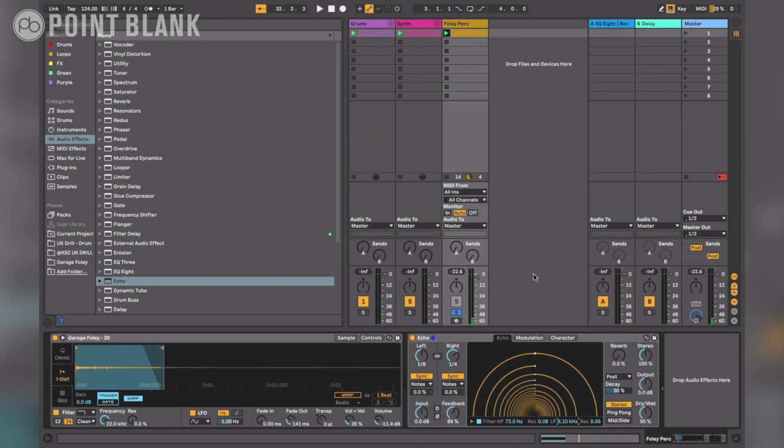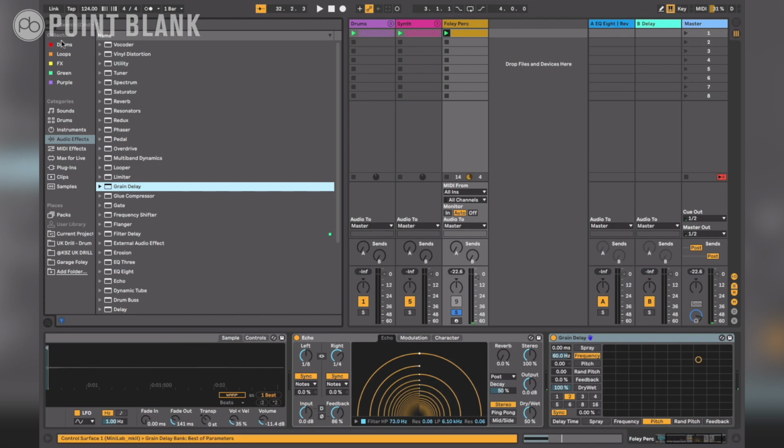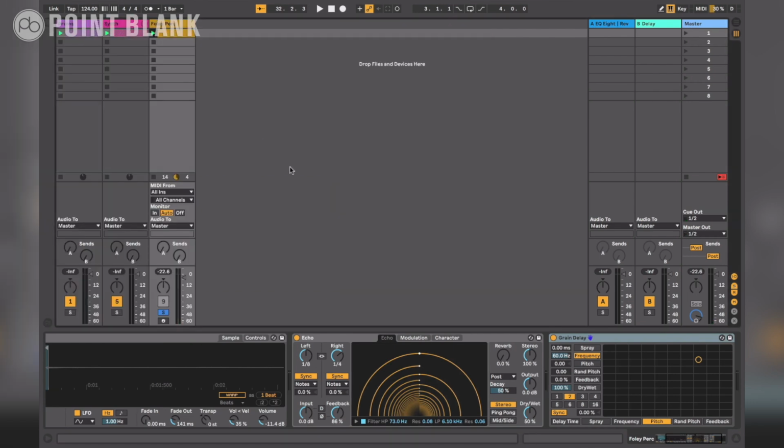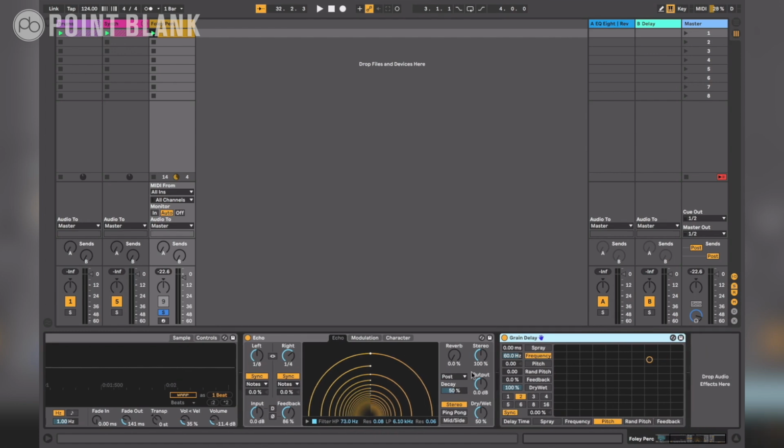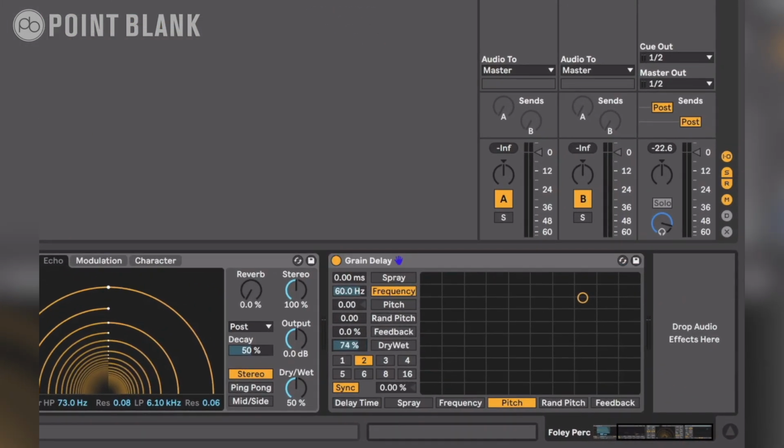Next up, I'm going to add Live's grain delay, which is great for creating unusual pitch delay effects. I'll dial down the dry wet amount and change the repeat value to 3/16. Now let's adjust the pitch and frequency values to get some interesting pitched repeats. I can tweak each slider individually or use the XY display to affect both at once. So let's use the XY control for now.